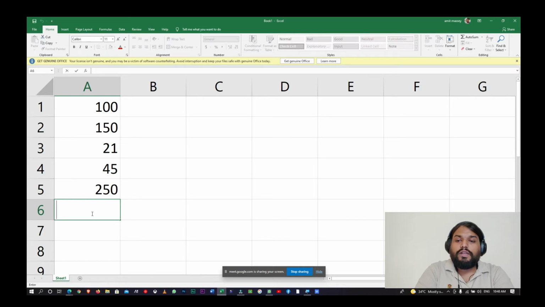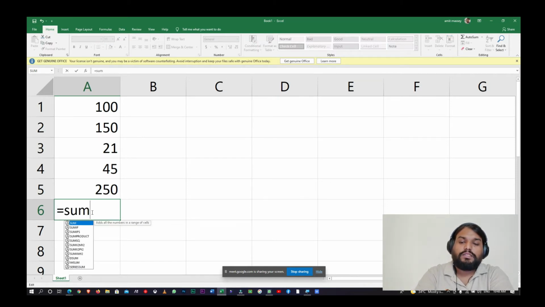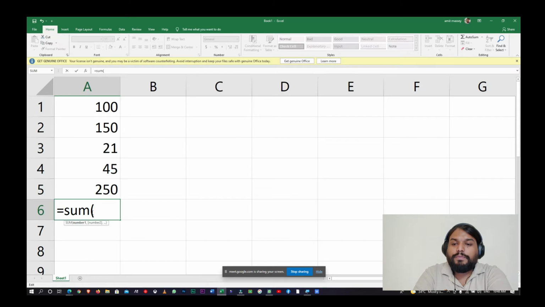So I will double click inside this cell, or I will type equal to sign and the SUM function. SUM, S-U-M. By the word sum we can understand that it is meant to add all the numbers which are given. Then I'll use parentheses, a bracket, and inside the bracket I will give my range.